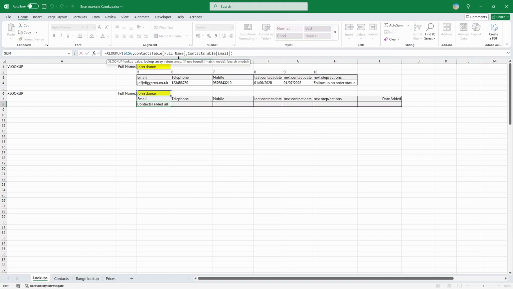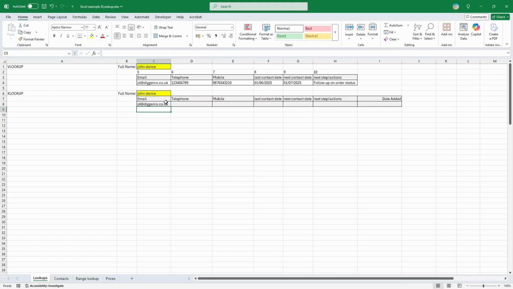With named table columns, we can't use dollar marks around the input cell to ensure it stays the input cell. Instead, we need to put an open bracket before the name of the column, full name, then add a colon, and add the full name column again, followed by a close bracket. This will ensure the full name column is what's used even when we apply this formula to other cells that we want to use XLOOKUP in.